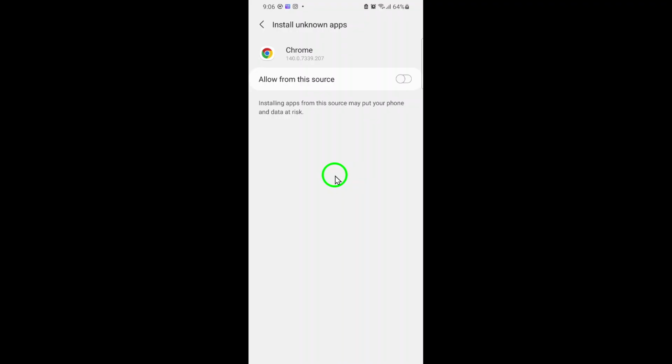If you ever want to double-check, just return to these settings and make sure the toggle is switched off.